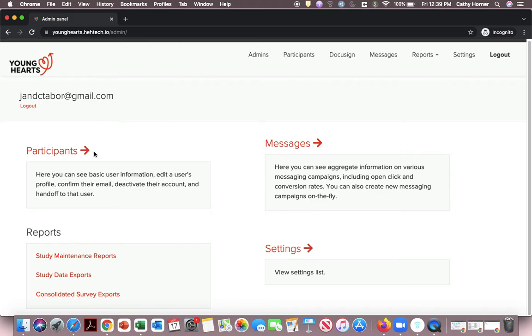So as you can see, we have some main tabs here. It's participants, messages, reports, and settings. Participants and reports, you'll probably use these the most because participants is where you actually see all the participants in your study. You'll see if they've completed activities, you'll see their contact information, things like that.